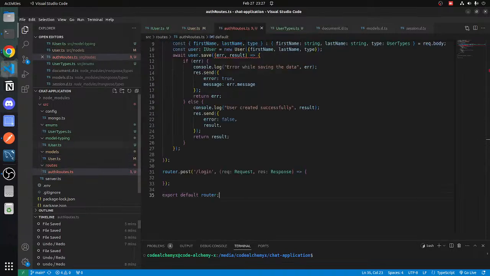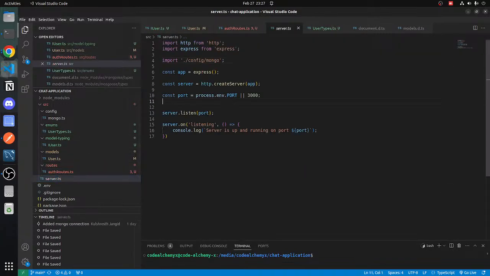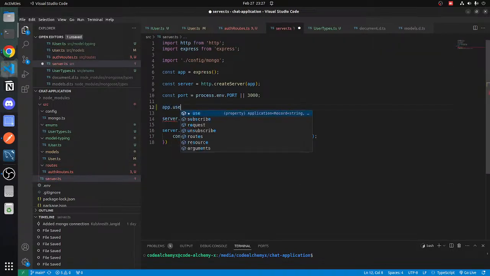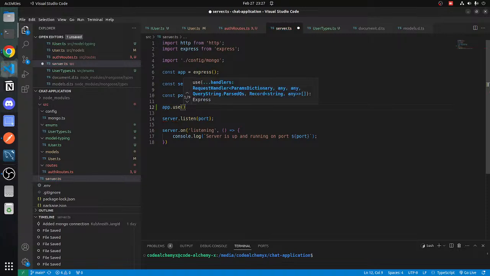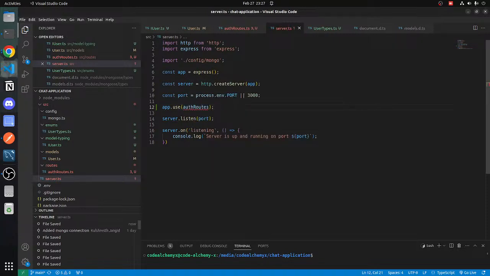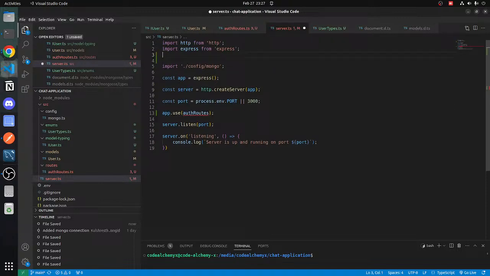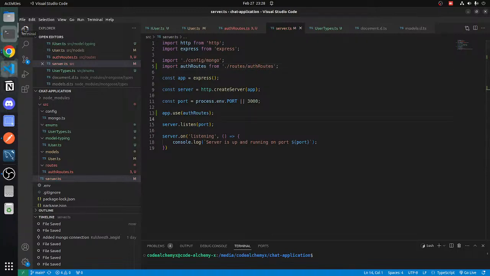So let's do this one also using app.use and auth routes, and we have to import it also. Import auth routes from routes and auth routes. Let's see if we got any error.